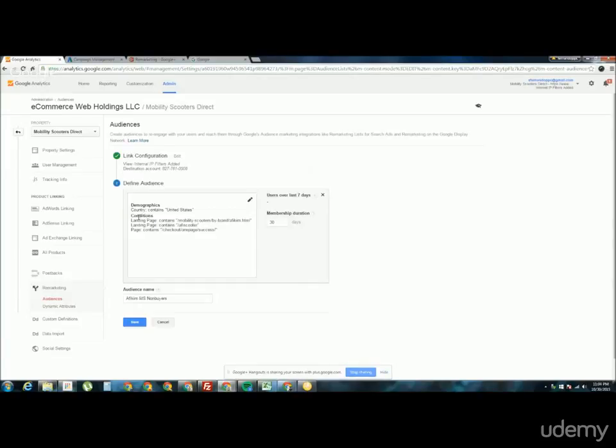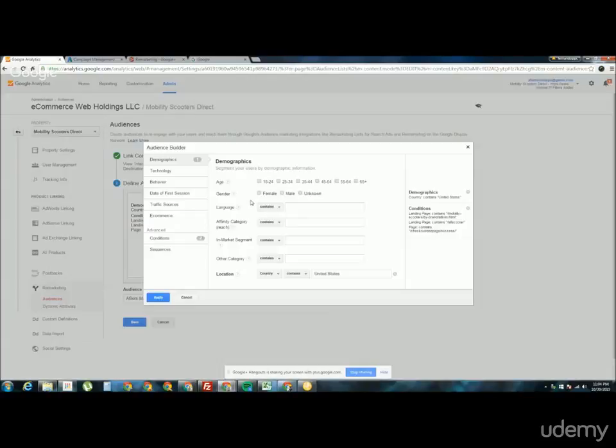So we're going to click next step here. And this is where you can see the conditions and the demographics that I've created for my audience list. I'm going to click on the pencil here to hit edit. And this is the exact page that you'll be directed to when you click on create new remarketing list.